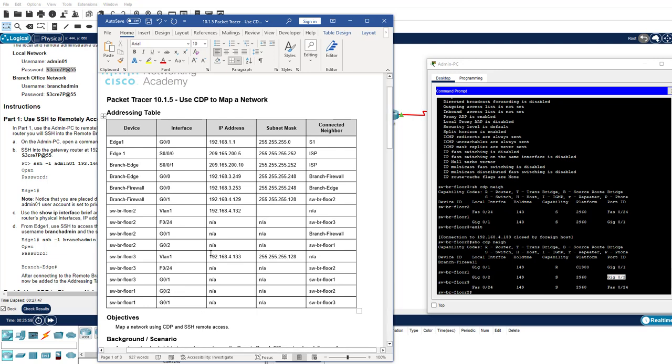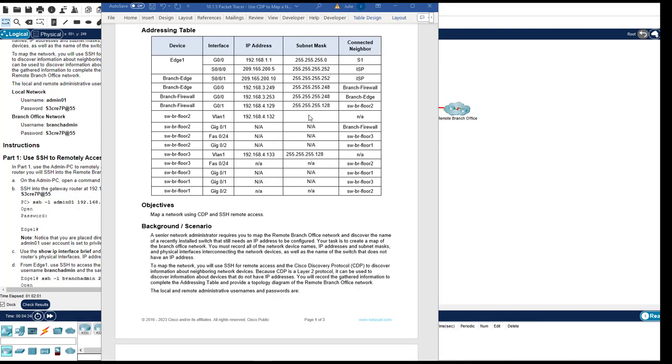We've mapped out all of our connections in the remote branch network and identified the switch that didn't have the IP address. And let me just correct an oversight here. I forgot to put in the subnet mask for the SWBR floor 2 switch VLAN 1 interface, which is a /25, so that would be .128 in the last octet there.